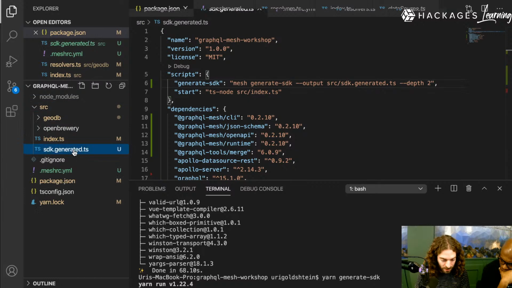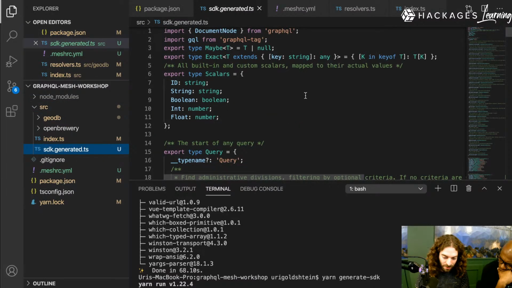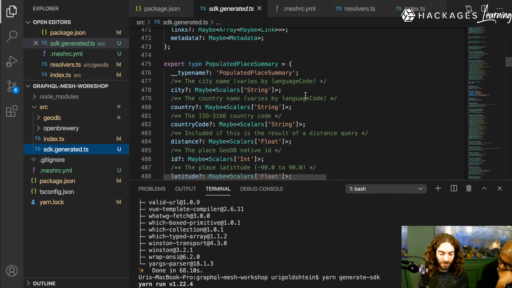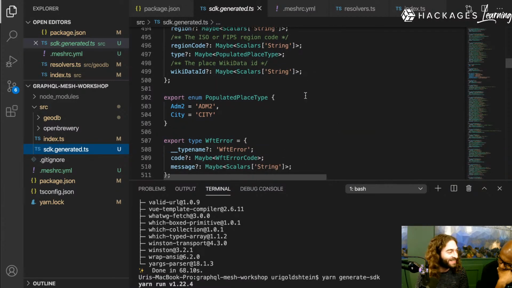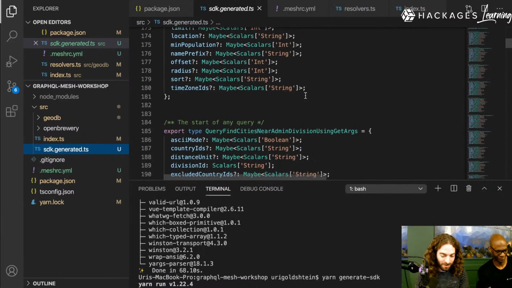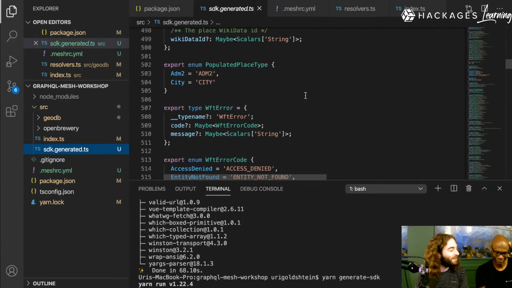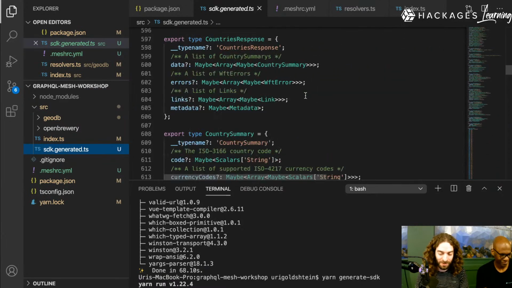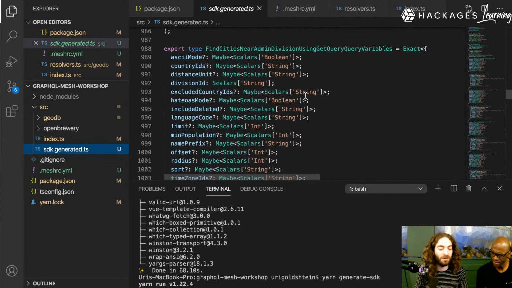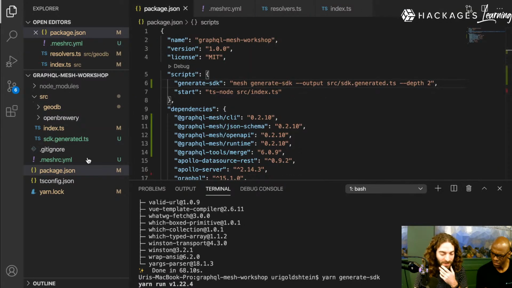Now let's see what happened here. Now we have this file. It's a very long and big file. You don't need to know everything that's going on here. You just need to know that you didn't need to write it. There are types here for everything this API is capable of, and there's also actual SDK code that does all the calls for you. So that's nice, but at the end of the day, what does it actually mean?